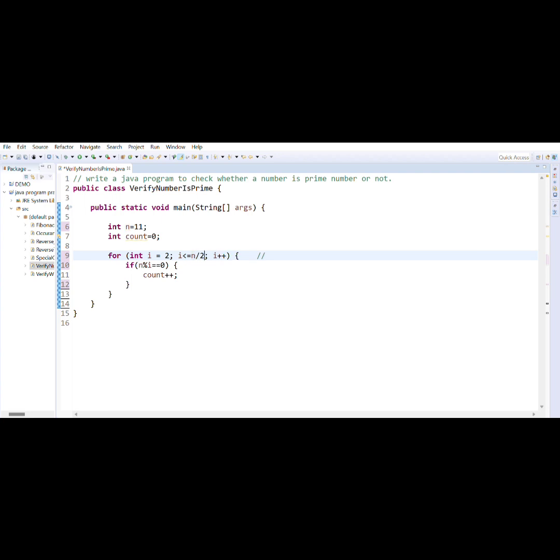The reason behind it is called optimization. The key insight here is that you don't need to check factors larger than the square root of a number n. If n has a factor greater than n/2, then it must also have a corresponding factor smaller than n/2. Therefore, you can easily limit the range to 2 to n/2 without missing any potential factors.